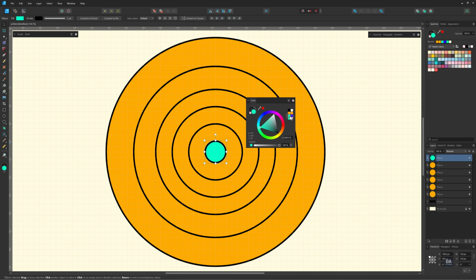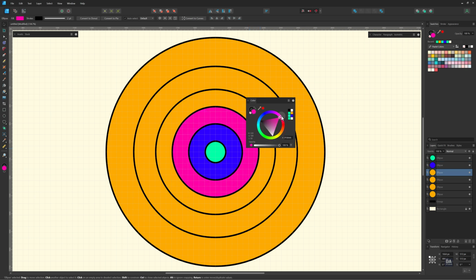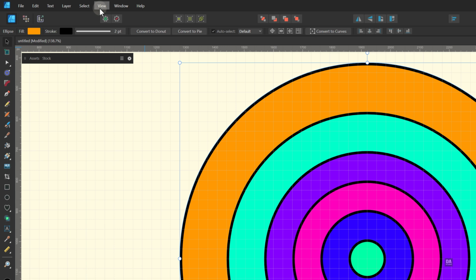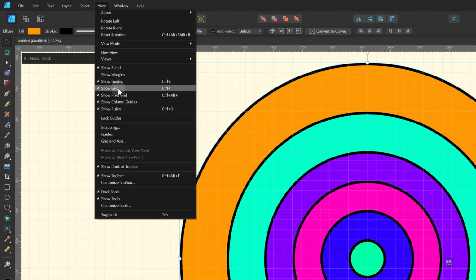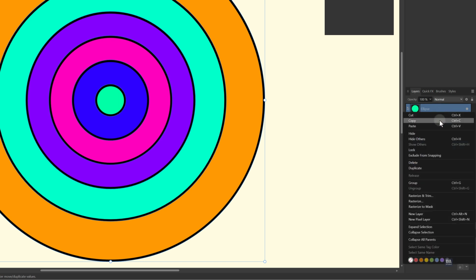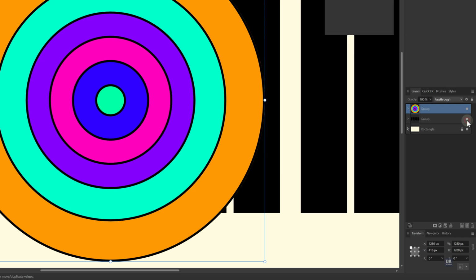Now fill each circle with any color of your choice. Now you may turn off the grid, we don't need it anymore. Now select all the circles and make a group. Now unhide your text layer.